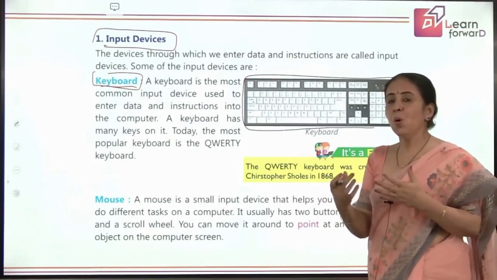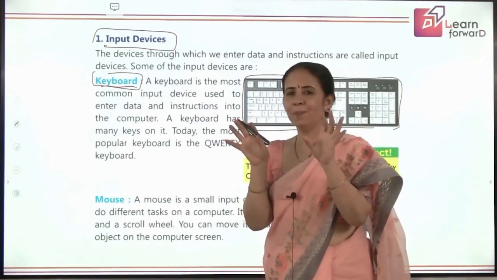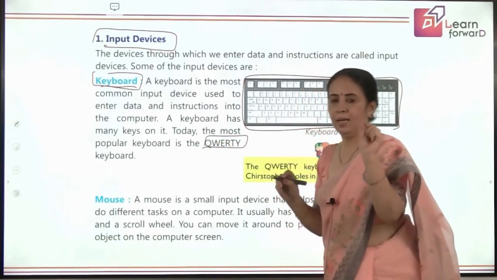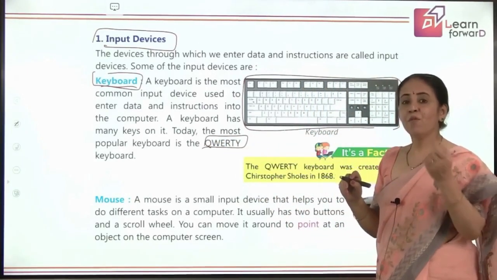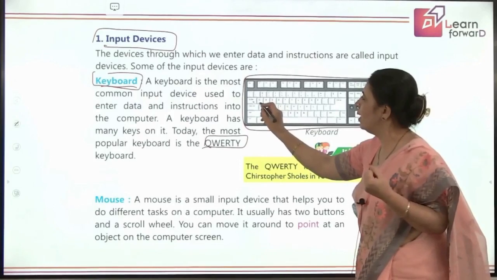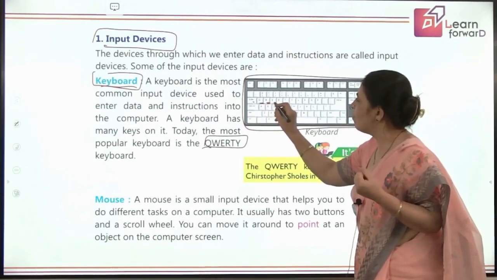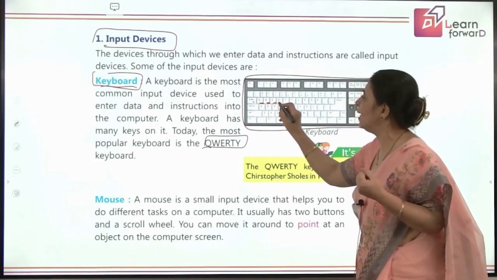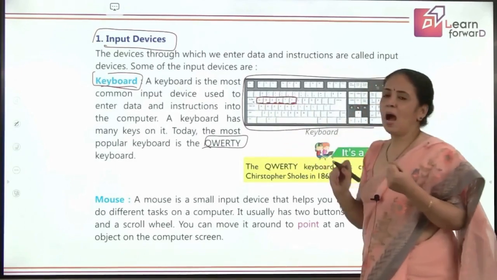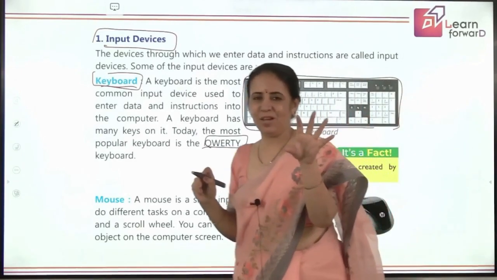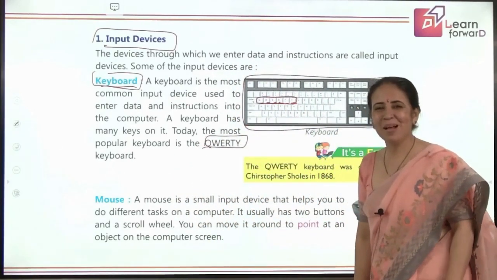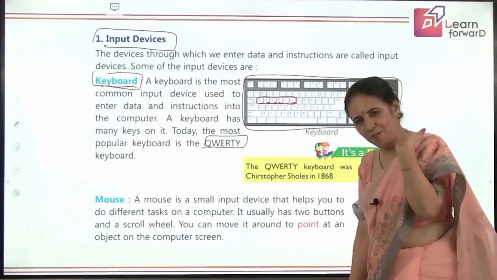And do you know what is the name given to this keyboard? We say it is the QWERTY keyboard. QWERTY. Say with me, QWERTY. And from where this QWERTY word has come, I'll just tell you. If you look at the keyboard, the first 6 alphabets are Q, W, E, R, T, Y. These 6 alphabets are the starting 6 alphabets of the keyboard. So we say it is QWERTY keyboard. Interesting? Show me your thumbs up quickly. Yay! Shall we move further?